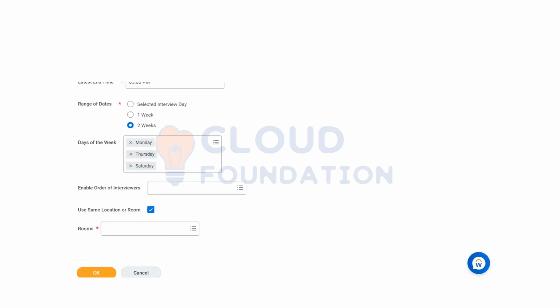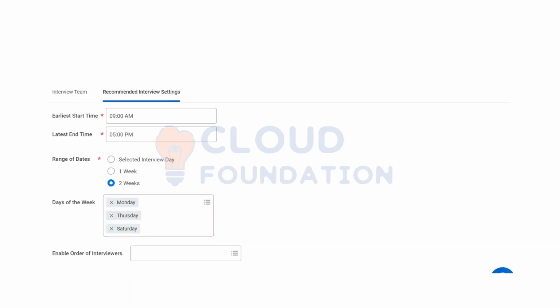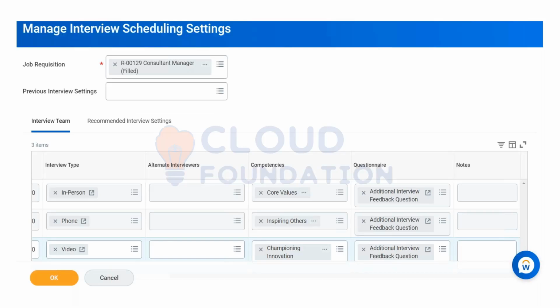Shilpa, I just want to go back to where you started showing us the set of interviews. So this is a task that we do before we set up the interview BP, right? Yes, this is the major task which sets up the teams, the people involved for a particular job requisition.